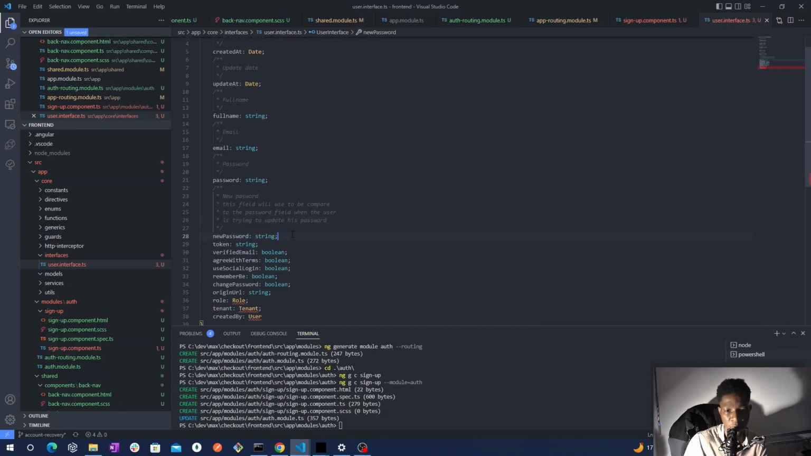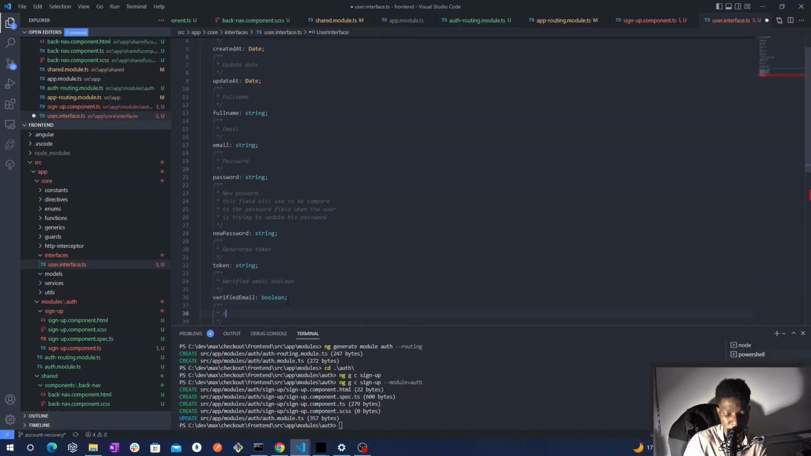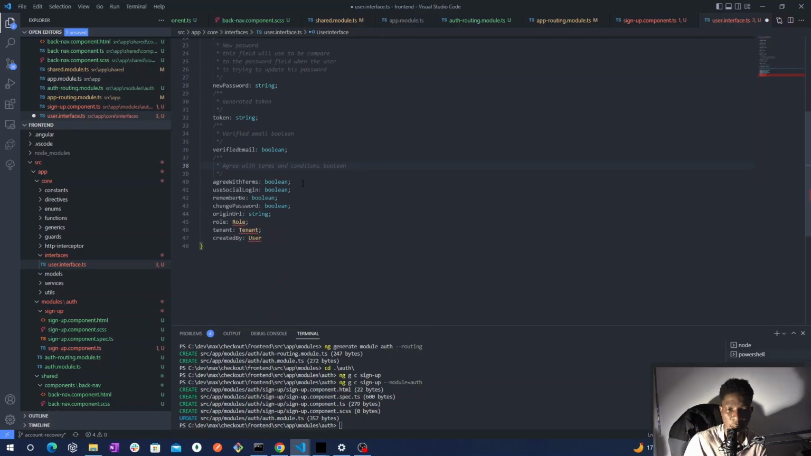Now we have a generated token, and the verified email boolean, and agree with terms and conditions boolean.